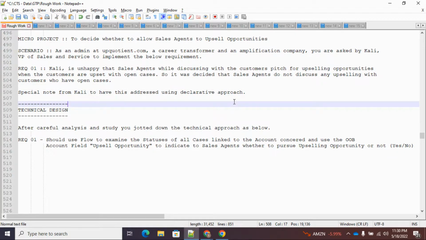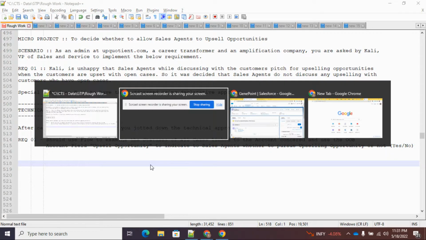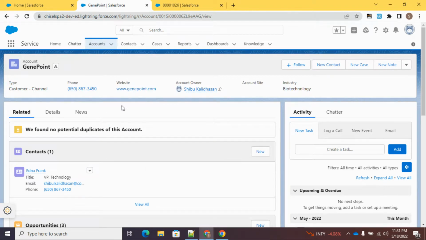As usual, you sit down and carefully analyze the requirements, and you're done with your analysis. You jotted down the design and you decided to use flow. Use the flow to examine the statuses of all cases linked to the account concerned, and use the out of the box account field, upsell opportunity, to indicate to sales agents whether to pursue upselling opportunities or not. It is a pick list field on account with the yes, no, and maybe values. So without much ado, let's jump into the application and configure the flow.